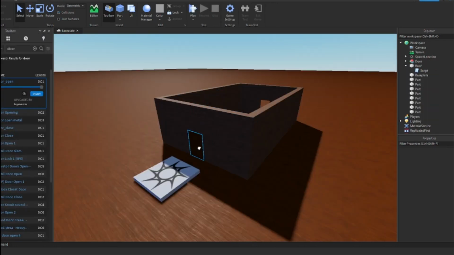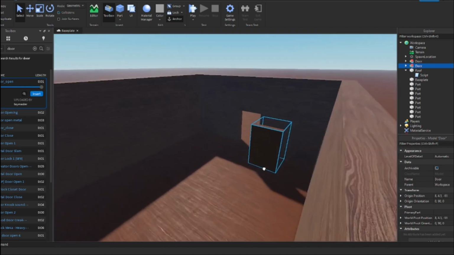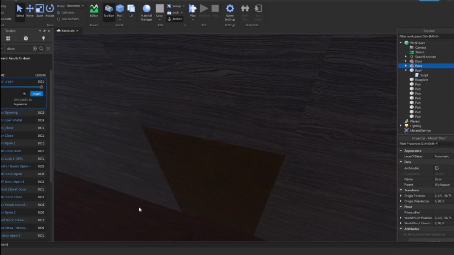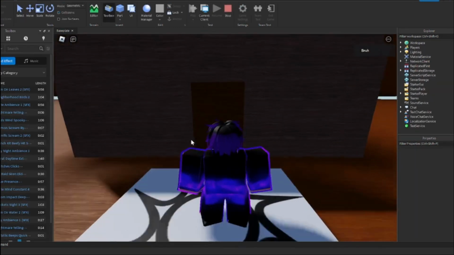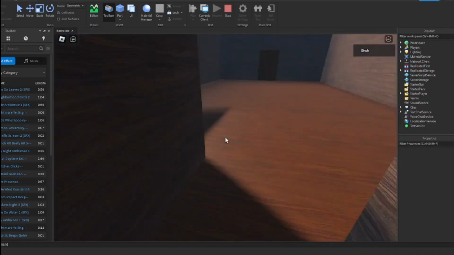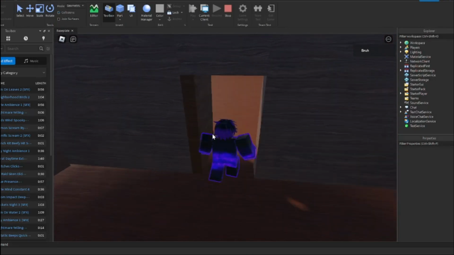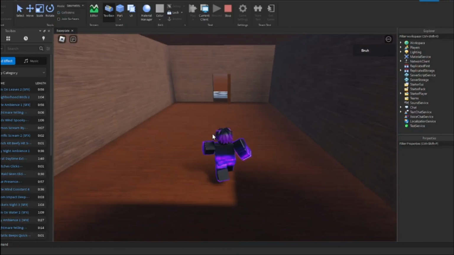What you can do is press Control D to duplicate it, and just drag it over to the other door hole. And then I'm going to go ahead and play. And we can go through the door. It opens. It even has a sound. Through this door, it opens. And that is part 1.